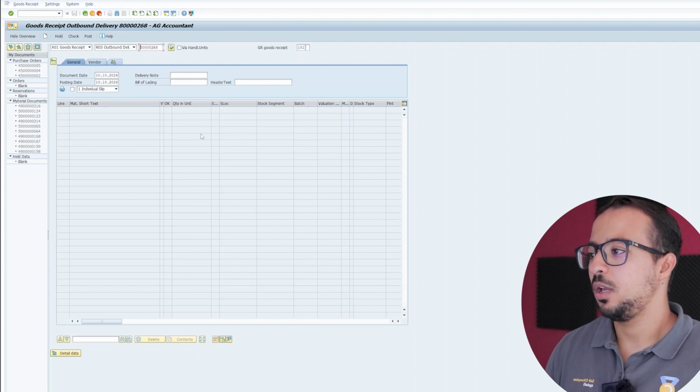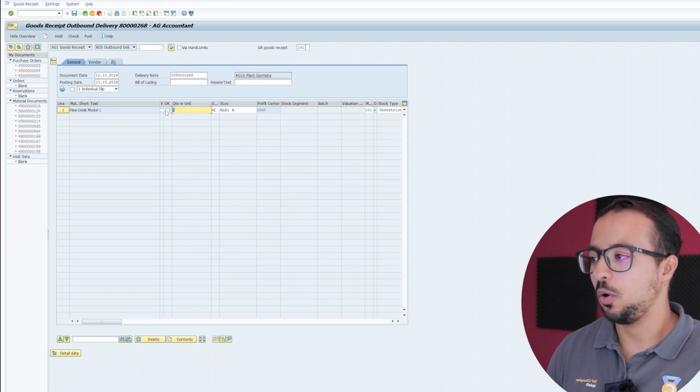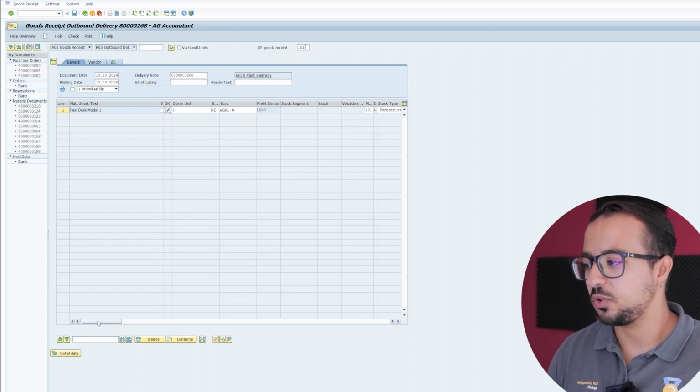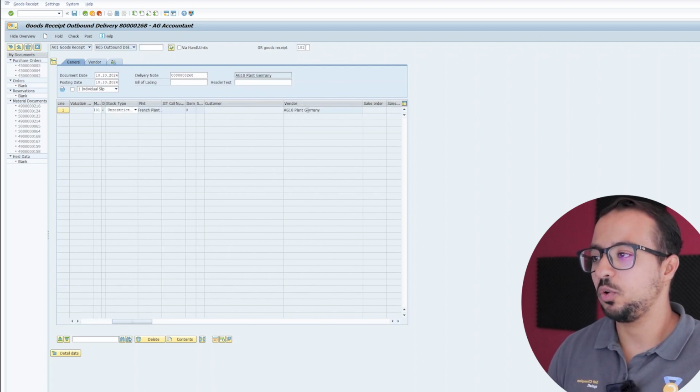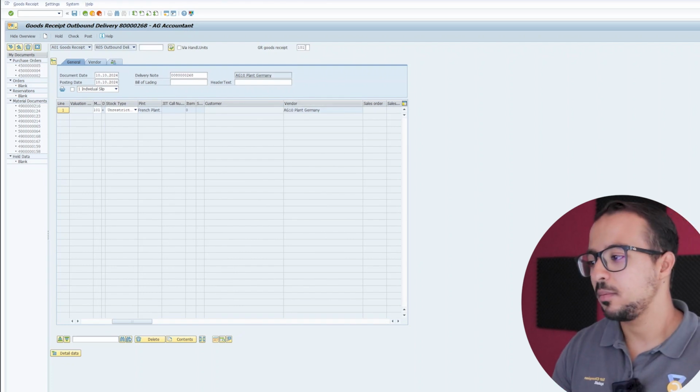Enter. So this will show that we have 1 unit that needs to be received and the movement type is 101. So select OK, and also you can see all the details. So here we have the storage location. So this is G01A, this is the description of the storage location. And we have the vendor, which is AG10 plant. So this is showing that this item is coming from AG10.